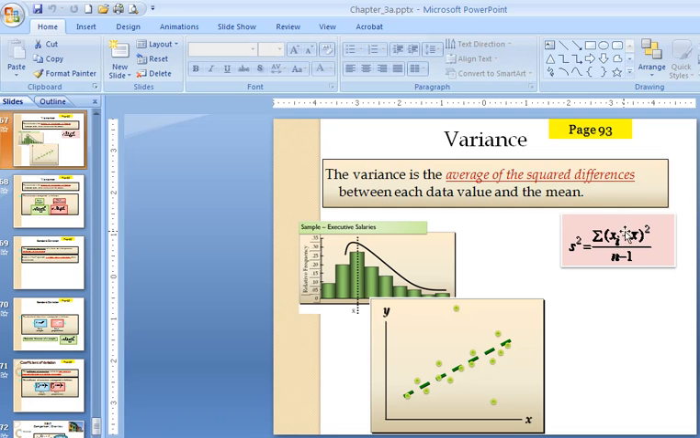The first thing the order of operations tells us to do is anything that's inside of parentheses. And this tells us that for each and every observation, x sub i, we must subtract the average or the mean.